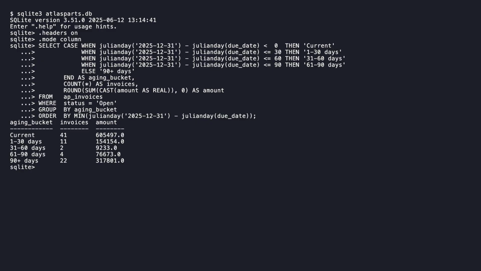And the order by trick. Order by MIN of the day difference. Each bucket holds rows with similar day differences, so min gives you the smallest day diff in each bucket. That sorts. Current first, 1 to 30 next, all the way to 90 plus last. No manual case in the order by.